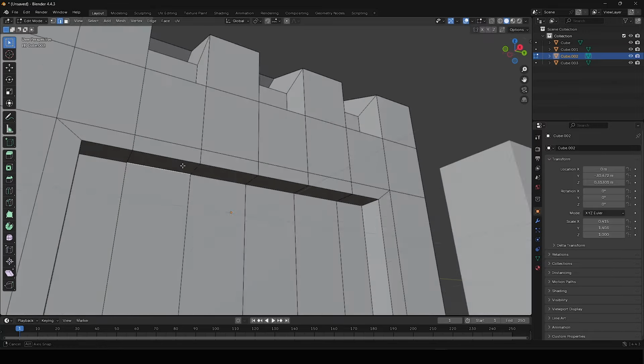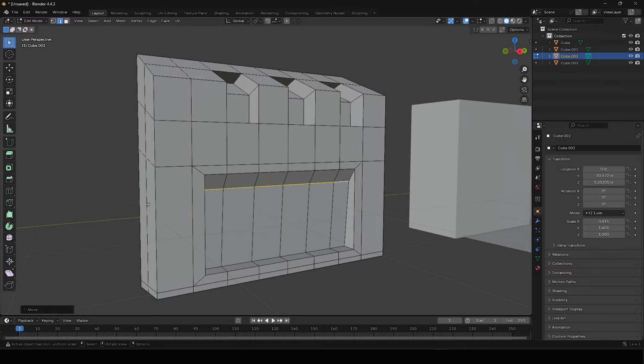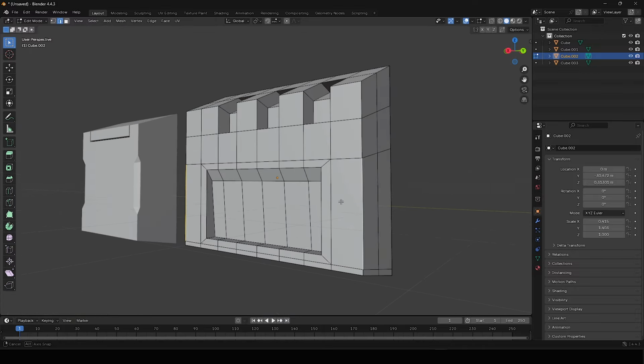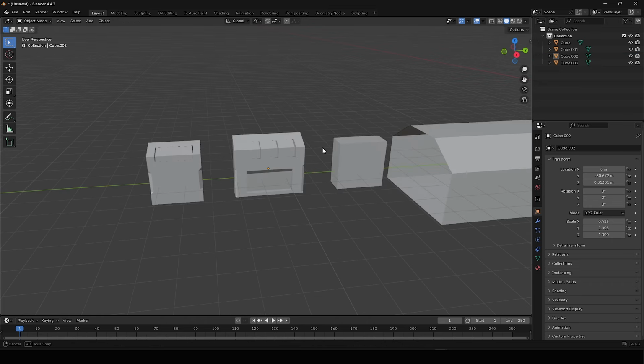Next, I'll grab these edges here and move them slightly down to give the model a cleaner and better look. Finally, I'll select the 2 side edges and add a bevel to smooth them out nicely, and that's it for this part. And that's it, our second sci-fi model is ready.